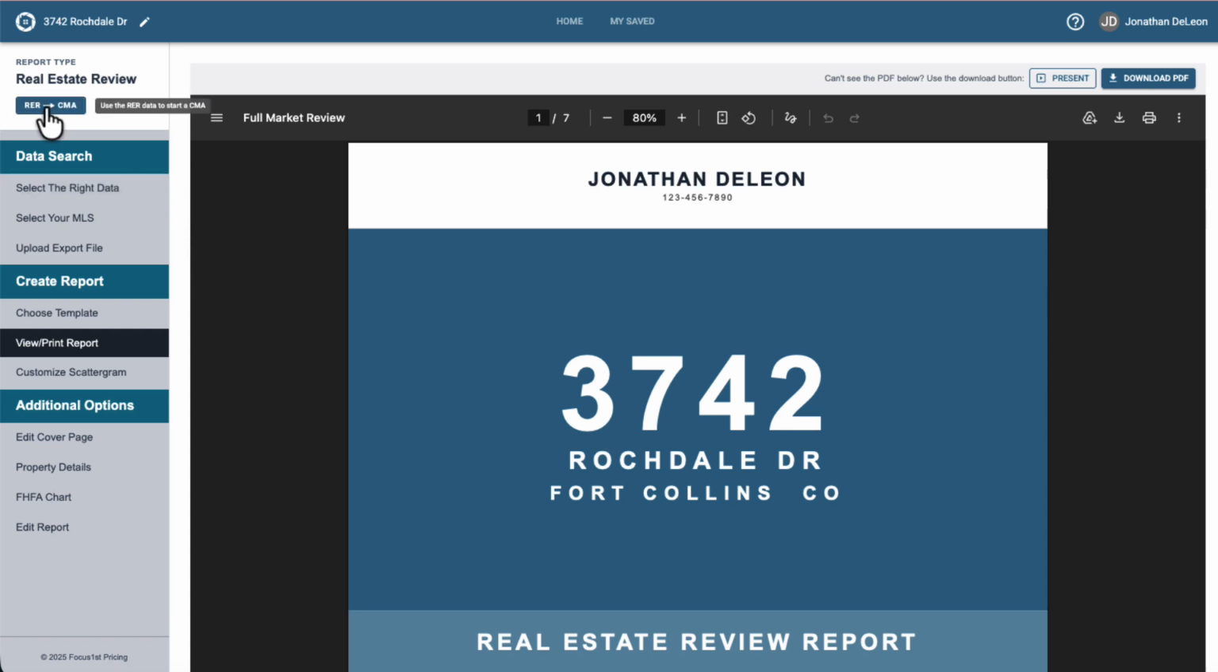All you have to do is click this button right here, and this uses this RER, or real estate review, data to create a new competitive market analysis with those changes already put in. So your scattergram would already look like you want it to look, and you're ready to go into that next step of positioning because you've already done all that work.